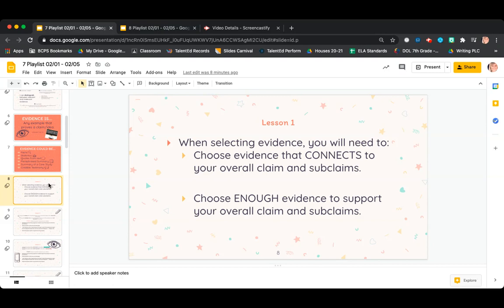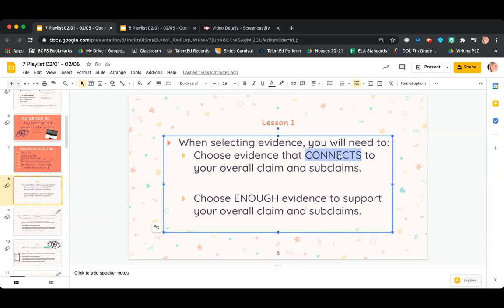So when selecting your evidence, you will need to choose evidence that connects to your overall claim and subclaims. And then choose enough evidence to support your overall claim and subclaims. So if you don't choose enough evidence and you don't choose evidence that connects to your claims and subclaims, then either one of those things is not going to be good for you. Again, we've already talked about connectivity to your claims and subclaims.